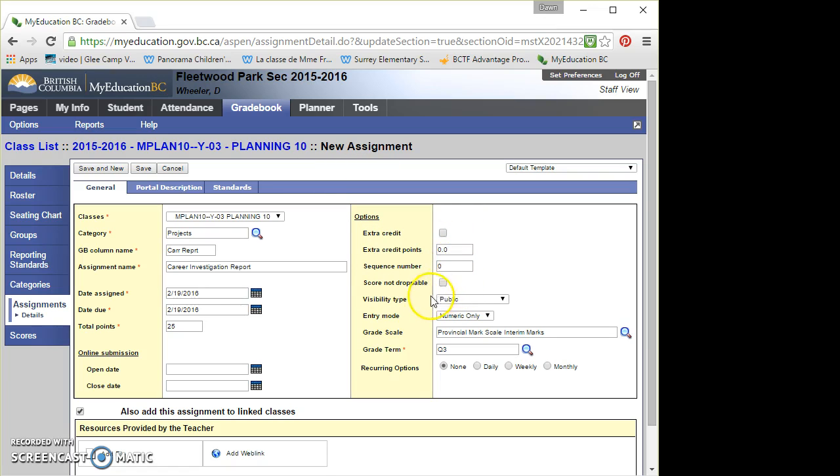And then sequence number here is if you wanted to change when the column, or where the column shows up in the sequence of assignments in the columns. So by default we chose in the preferences to set it up so that the most recent is right beside the name, and then the older assignments are further away from the student's name. So I'm not going to alter that.